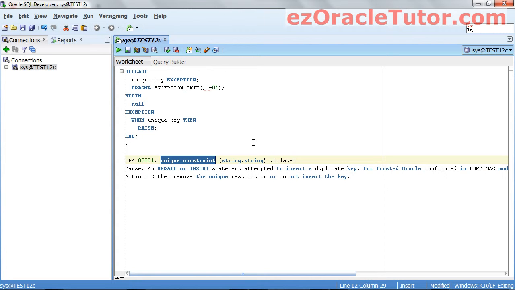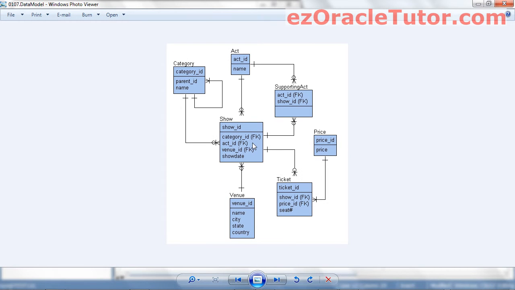Let's go back to our data model quickly just to identify that, to remove any confusion. And here is my data model. A unique key is, for instance, the ACT ID column on this ACT table. Every ACT has a unique ID which uniquely identifies it. In other words, it assumes that we could have two ACTs with the same name. That would be the size of it.